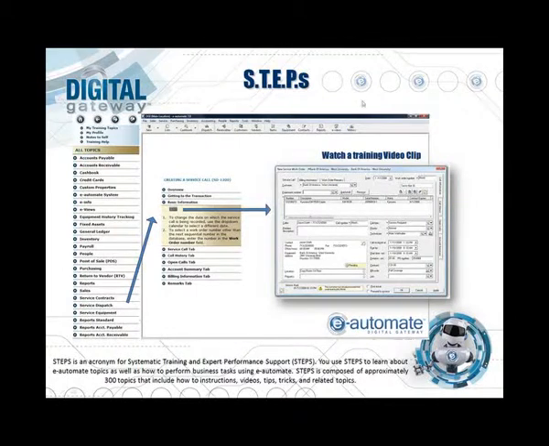Okay, so STEPS. This is one of the things that are included in your maintenance, and it's an acronym that stands for Systematic Training and Expert Performance Support. Basically it is a great training resource, and you can watch training video clips, how-to instructions, and there are also some tips and tricks on there. There are about 300 topics that you can learn about. So it's a great feature.